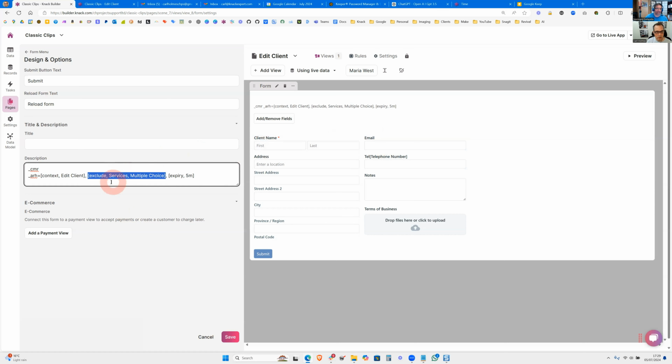And I see this is your example. So you were excluding the services field and the field that happened to be called multi-choice. Exactly. And it's a universal selector.